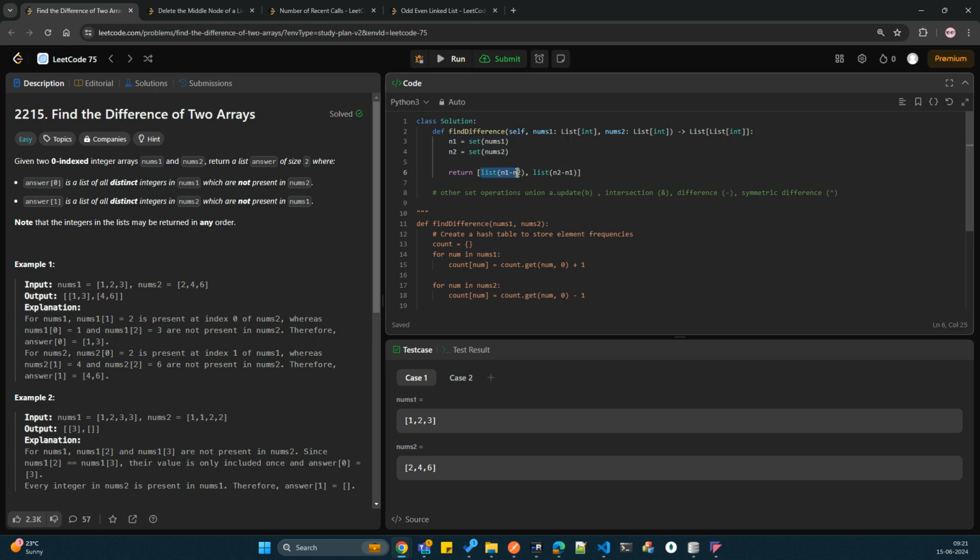So it will take care of the inner things. Doing this will return us 1, 3, and if you do it the other way around it will give 4, 6. Okay, this is using a set.